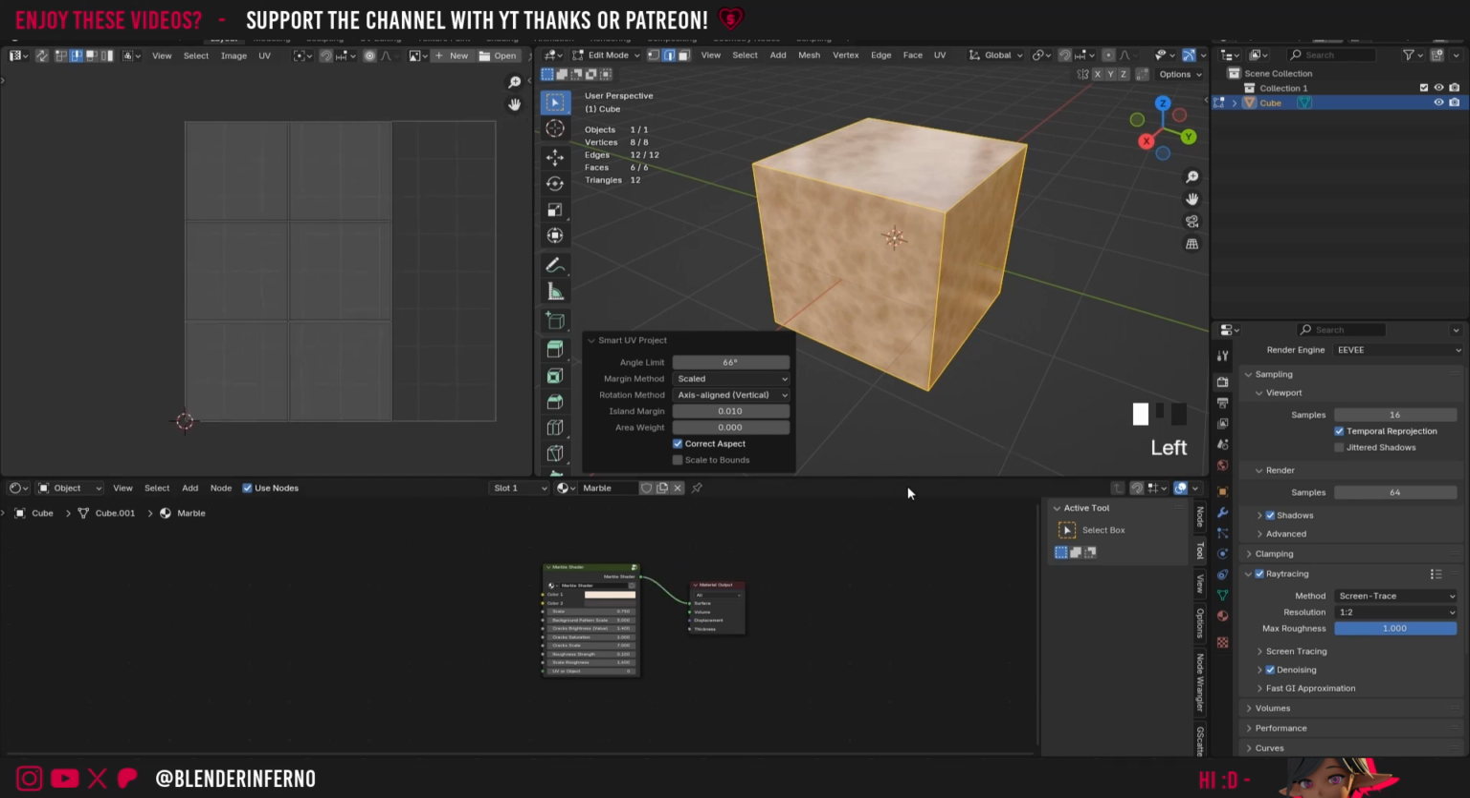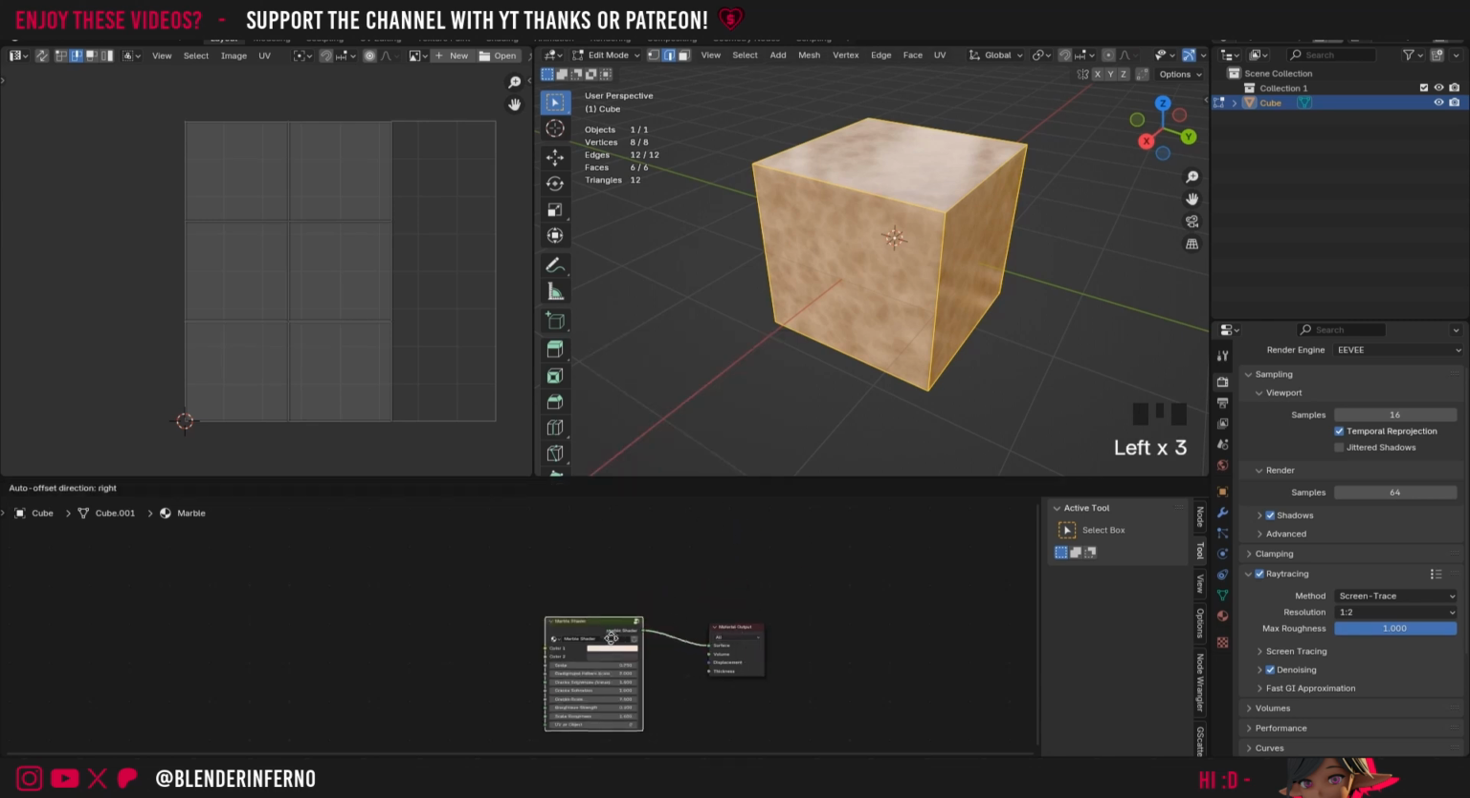So we've got our UV, which is going to now decide how this texture is going to be baked. Let's go ahead and add an image texture to bake onto. So I'll come to my shader node window here, and I'm just going to make some space by left clicking and dragging my nodes.